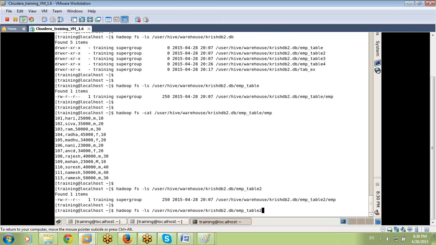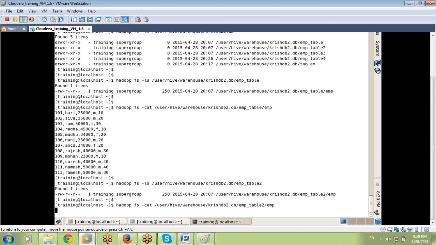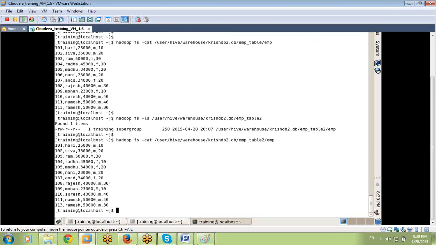I want to see the data. Just take the emp file name and use cat. Yes, I will give you the clarity. Front end it is a table, but back end it is a directory. Okay, any queries? Make sure you ask if you have a query.